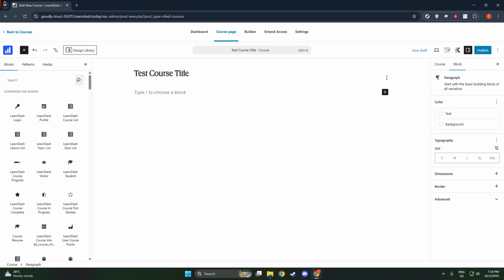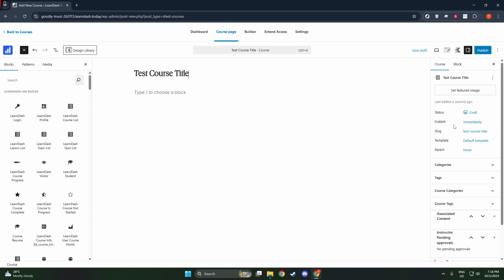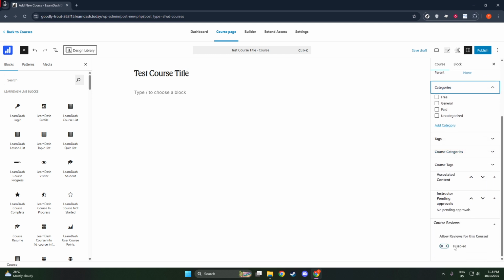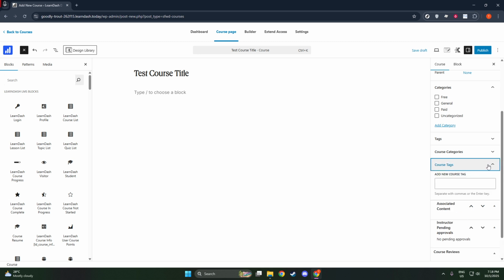Now let's move on to setting your course access and other settings. You need to decide how students will get access to your course. You have several options. Open, free, which requires enrollment, buy now, recurring payments, or closed, which might mean manual or group enrollment. Alongside this, consider the course progression type. Would you like it to be linear, where students must finish each lesson in order, or freeform, where they can jump around to different lessons as they please?